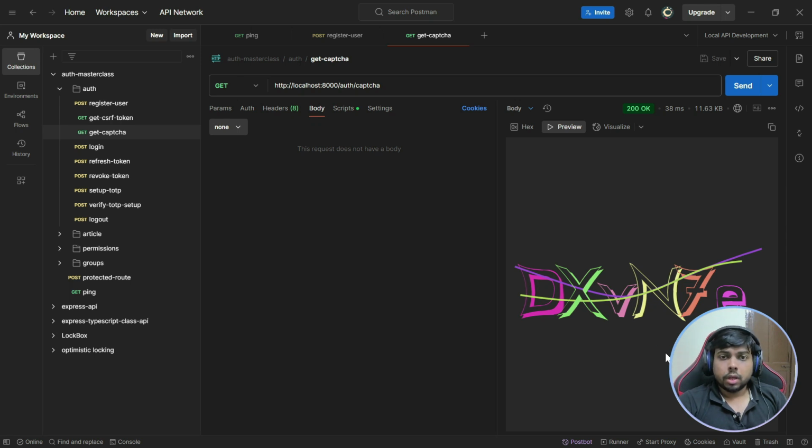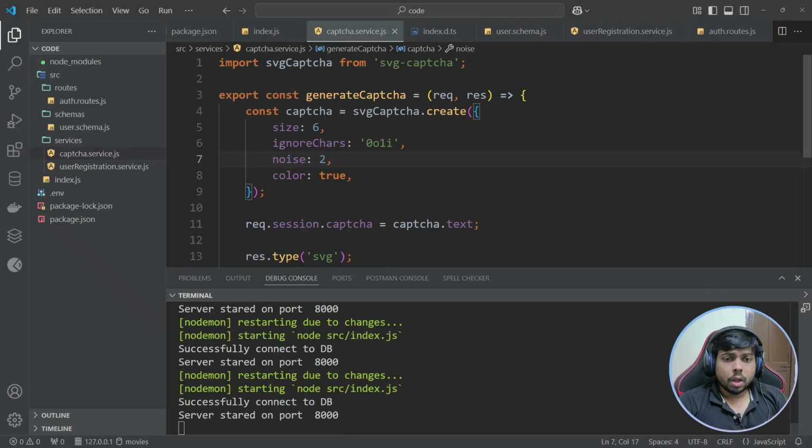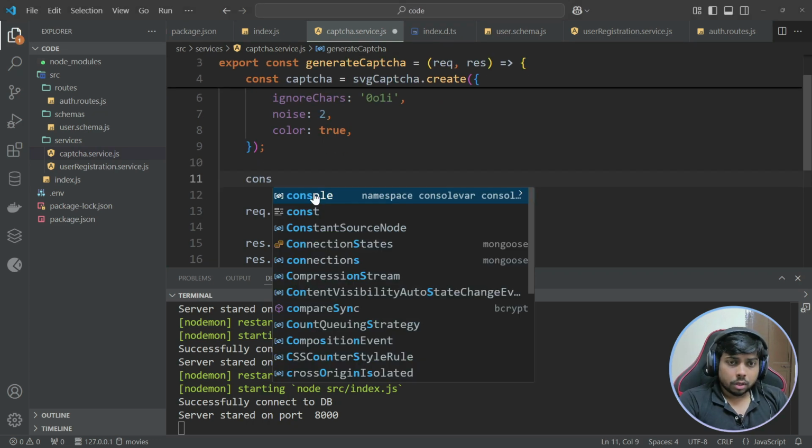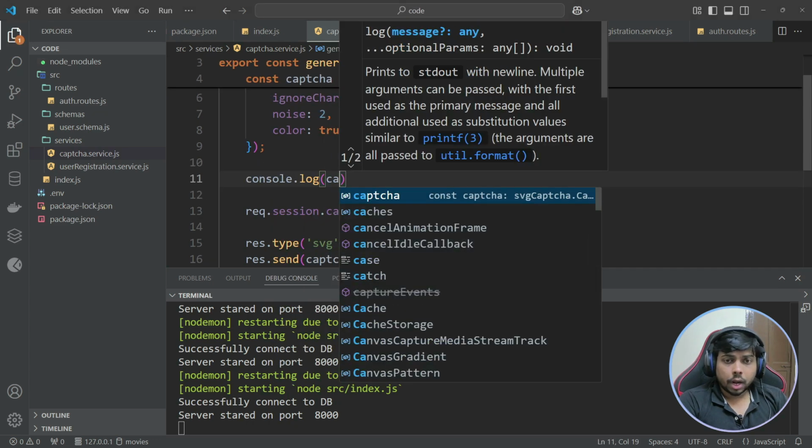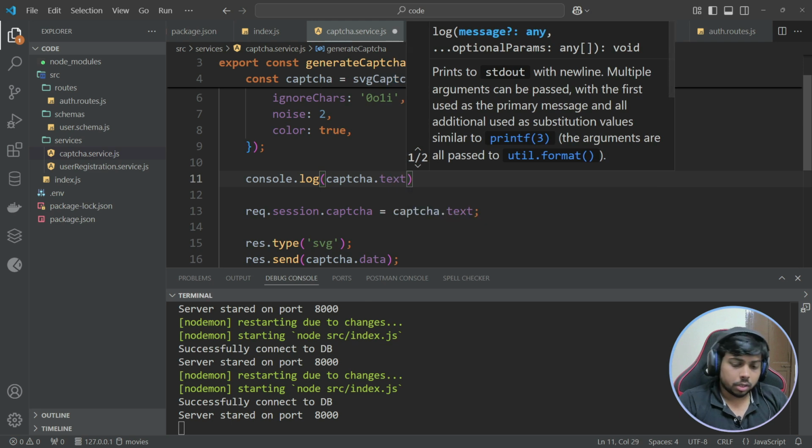Okay. Now this is the captcha image. Now in this course, we have to read the captcha information many times. For me, sometimes it will be difficult to read the captcha, especially the small case and uppercase. So just for my convenience, this will not go to production in general, I'll say console.log and I will say captcha.text. This is just a developer hack.